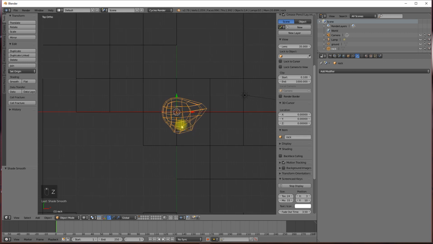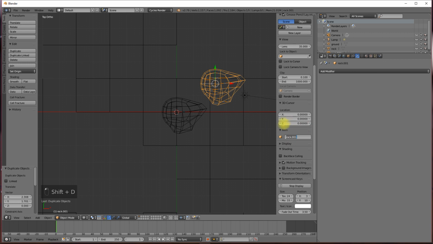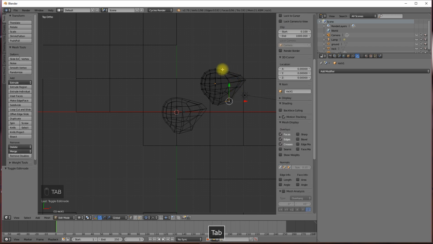I'm going to duplicate this, so Shift D, and we will call this rock 1, and we're just going to very simply go into edit mode and change its shape a little bit.